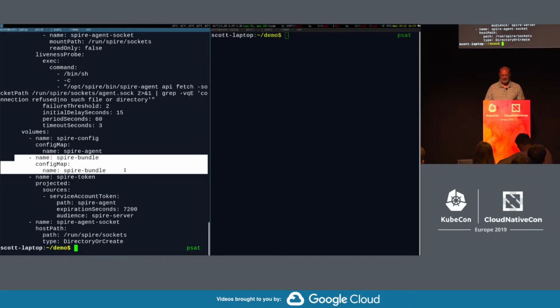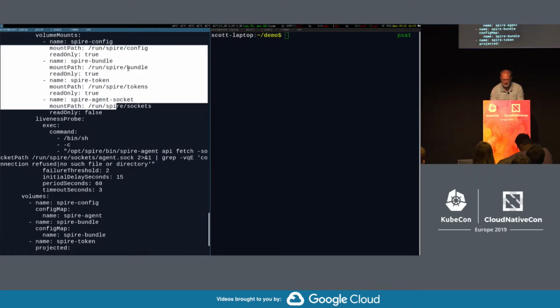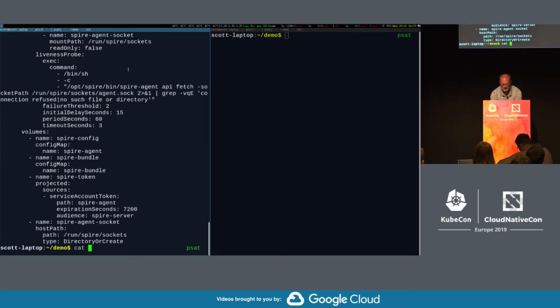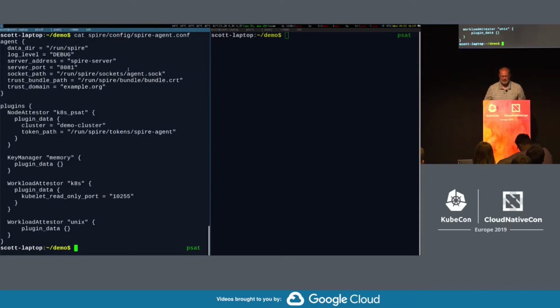And then finally, we'll bring in that empty config map here. Just to see where that is, so it makes more sense when we look at the configs, we're going to mount that in at /run/spire/bundle. Oops, spire/config. And let's take a look at the agent config.